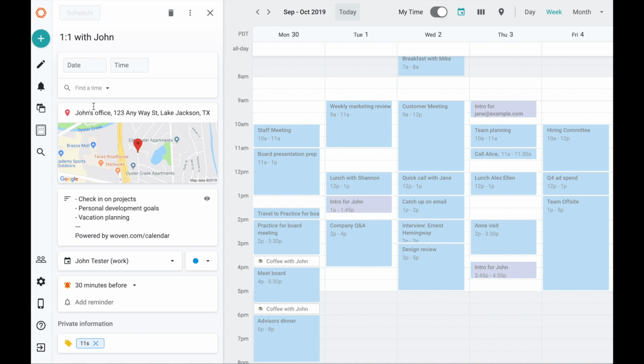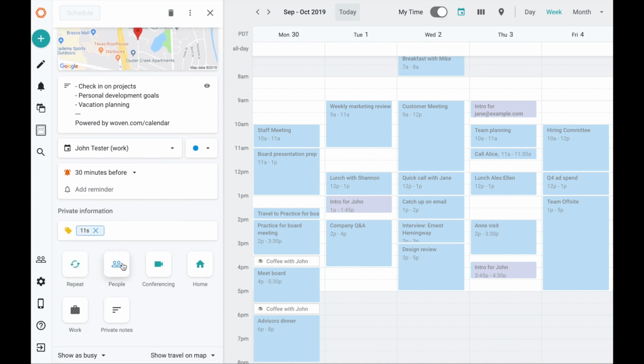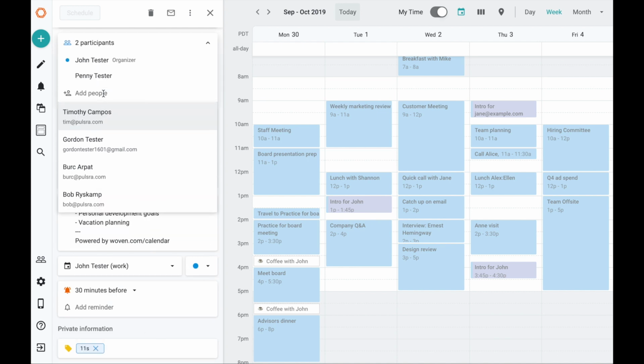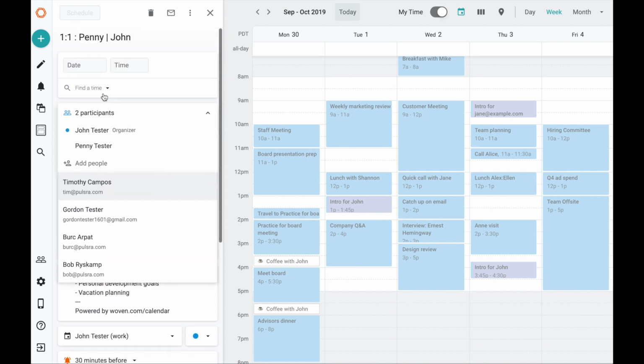You can add participants, a location, description, and video conferencing to the event. I'll add Penny to the meeting. If you notice, this event uses a Woven feature called a Smart Title that automatically updates with the names of the participants.